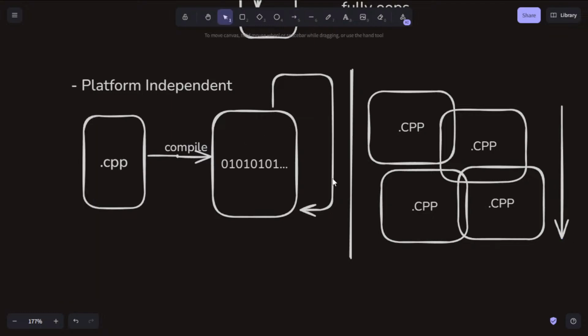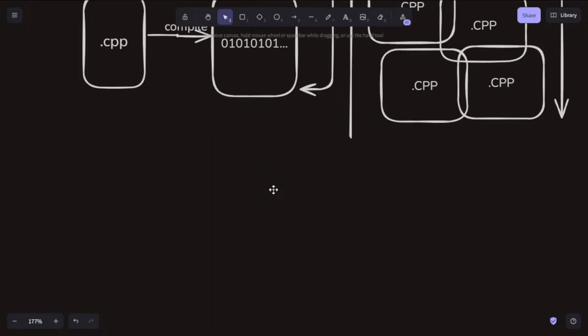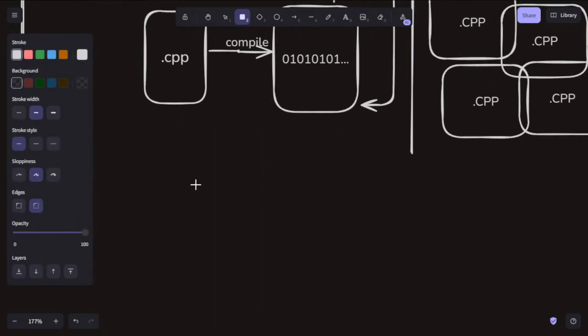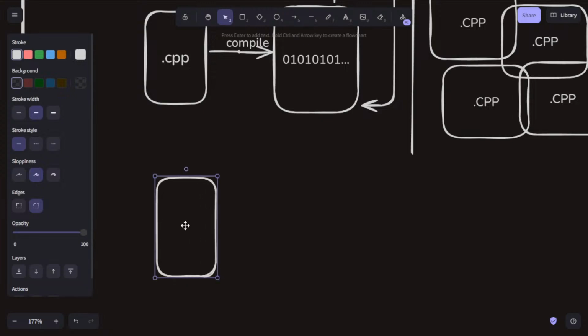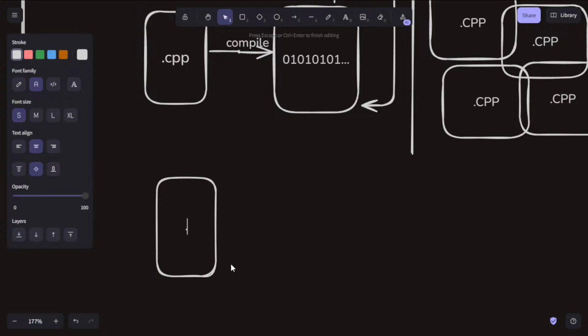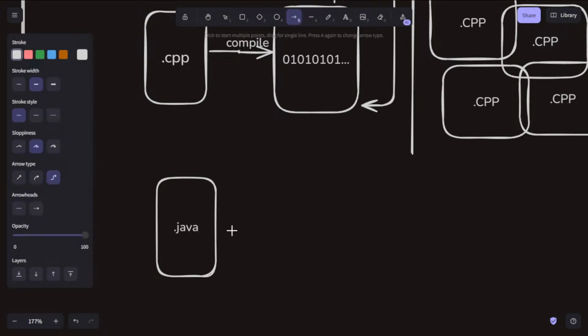In C++ that is what happens. What happens in Java? In the Java architecture, when you write the Java file, the same thing happens the first time: it's going to be compiled.